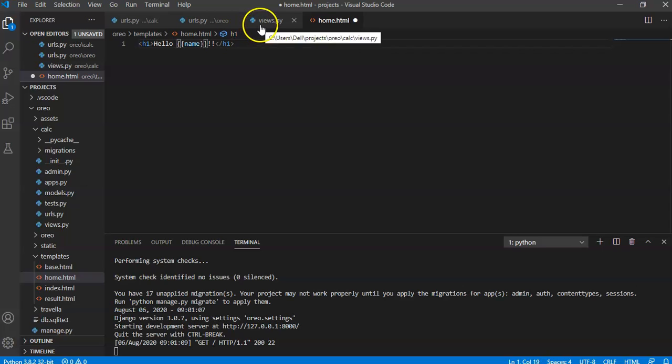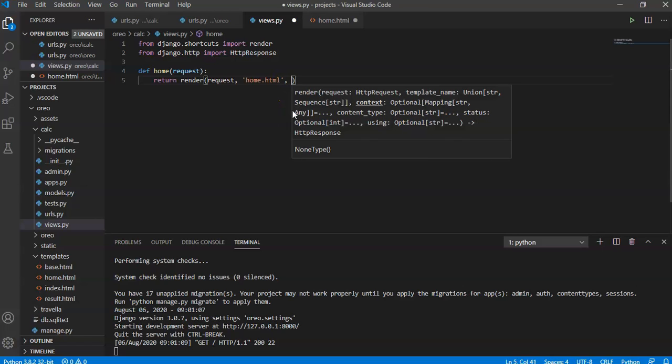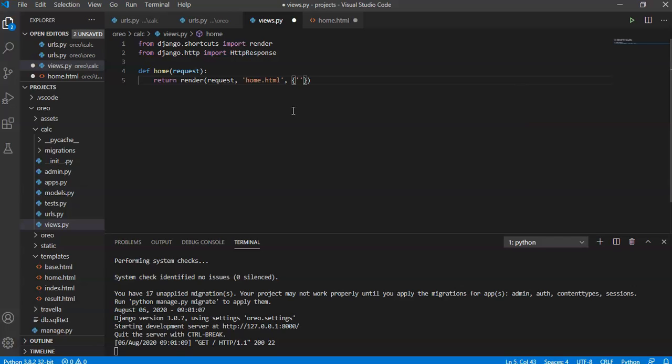For that, first we'll go to views.py. Here we will write a name by putting curly brackets. In that we'll write name, then colon, then your name, Shan.